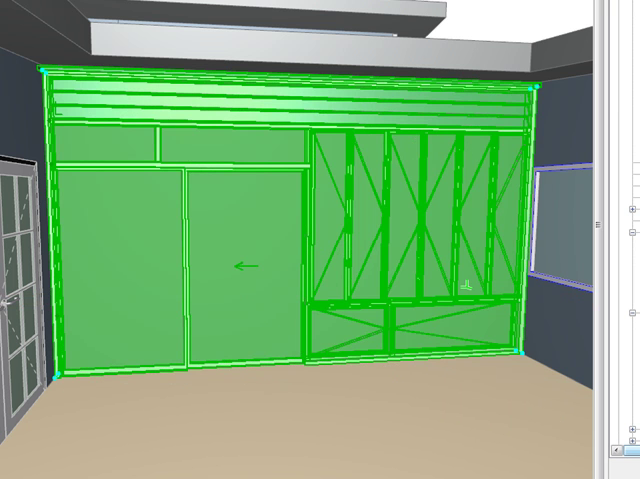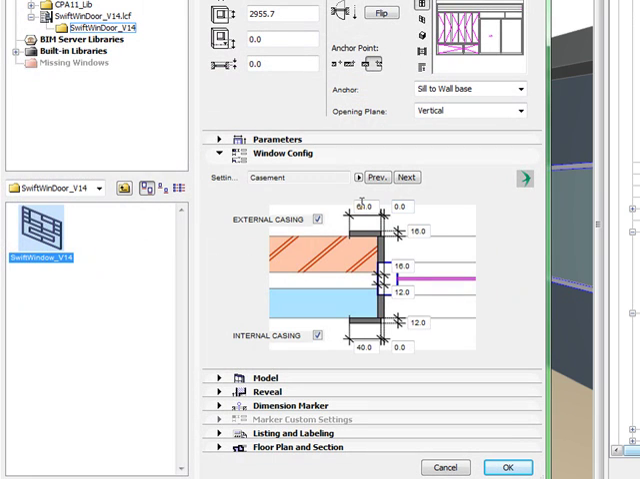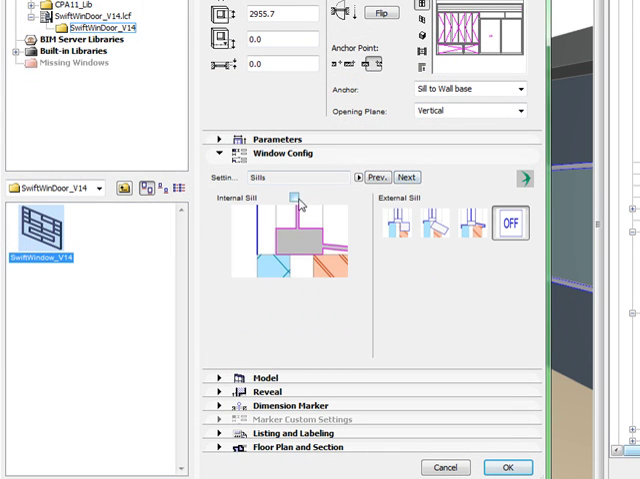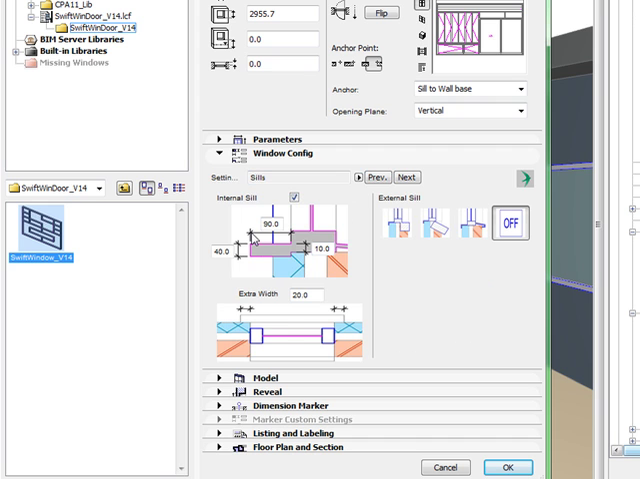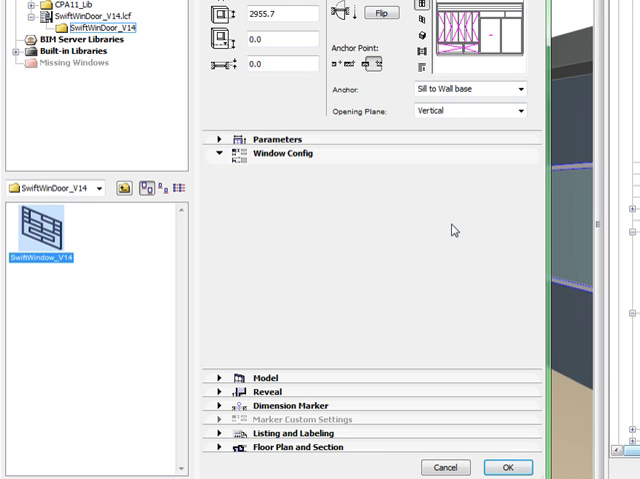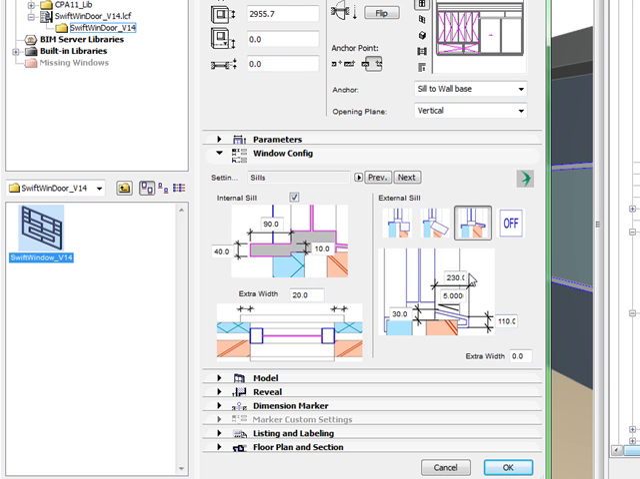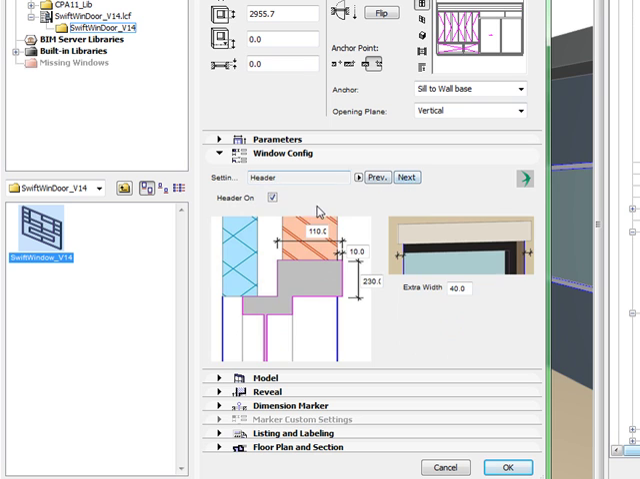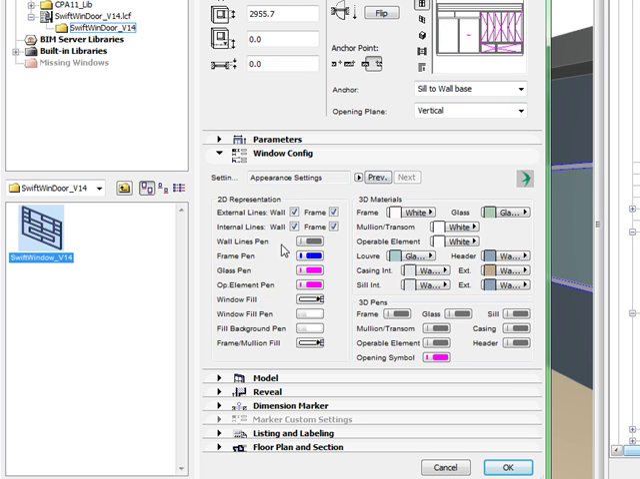In this object you can also apply casement, and you can define the sizing. Sills, an internal sill where you can define the sizing and position, and external sills where you have a choice between the 3 standard types and you can adjust all the angles and sizing. We also have a header option and all the necessary 2D representation elements and 3D representation elements.